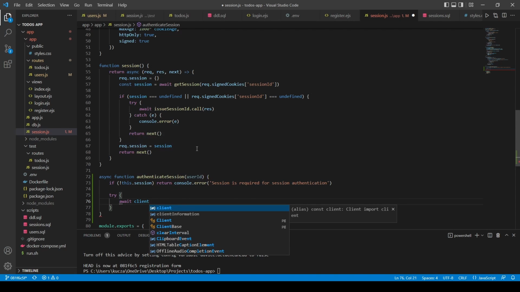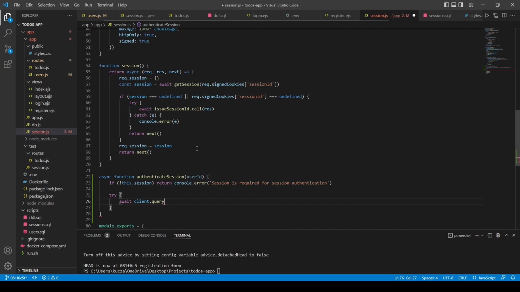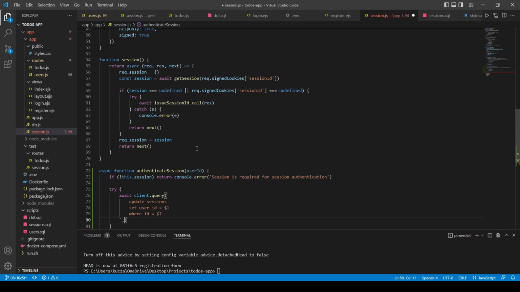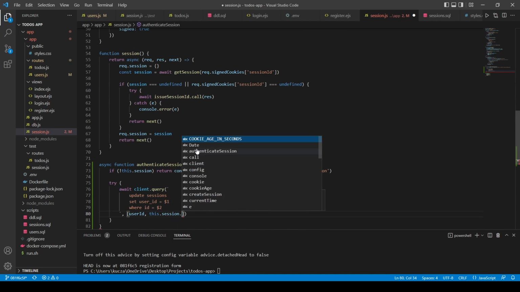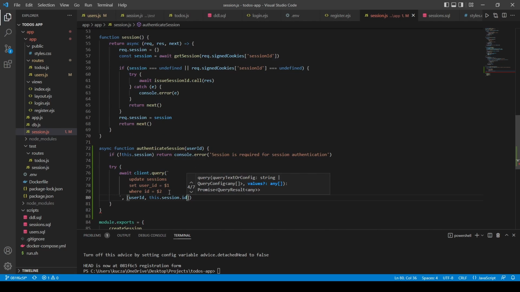So we want to await client.query. We want to update sessions. We want to set user_id equals $1, where id equals $2. And the $1 will be our user ID. So basically, we want to set the user ID of the session to the user ID of the current user. And we want to look up where the session is equal to the current session and the ID of this session.